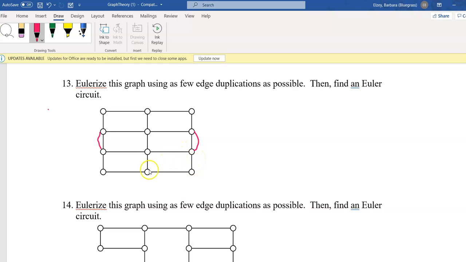Okay, now we still have these two guys to deal with. This one has 3. This one has 3. And notice they're not next to each other like these two were. So when that happens, we want to duplicate every single edge that's in between them. So I'm just going to duplicate this edge, duplicate this edge, and finally duplicate this edge.